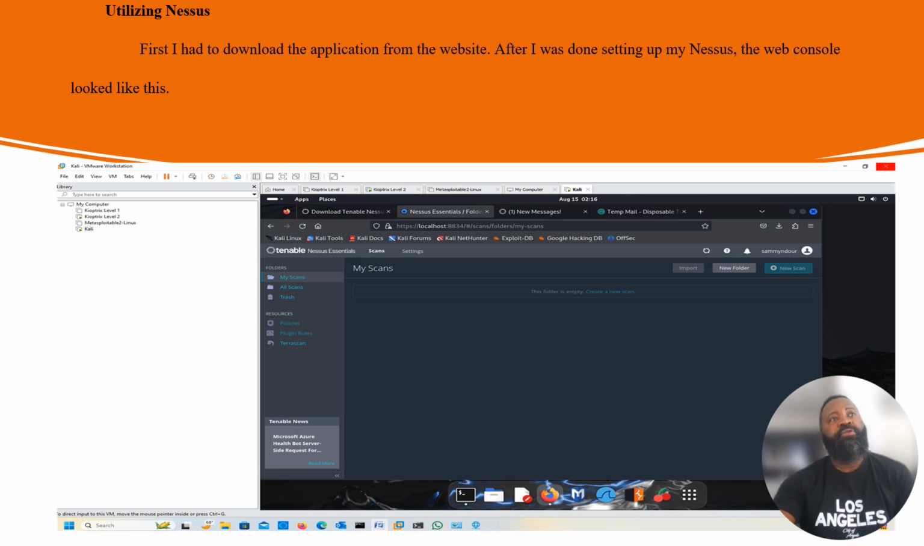Okay, so let's utilize the next tool, Nessus. First, I had to download the application from the website. If you're using your sandbox and you're not connected to the internet, you will not be able to download this tool. So you have to switch your network card, maybe switch from NAT to bridge, and then you're able to access the internet.